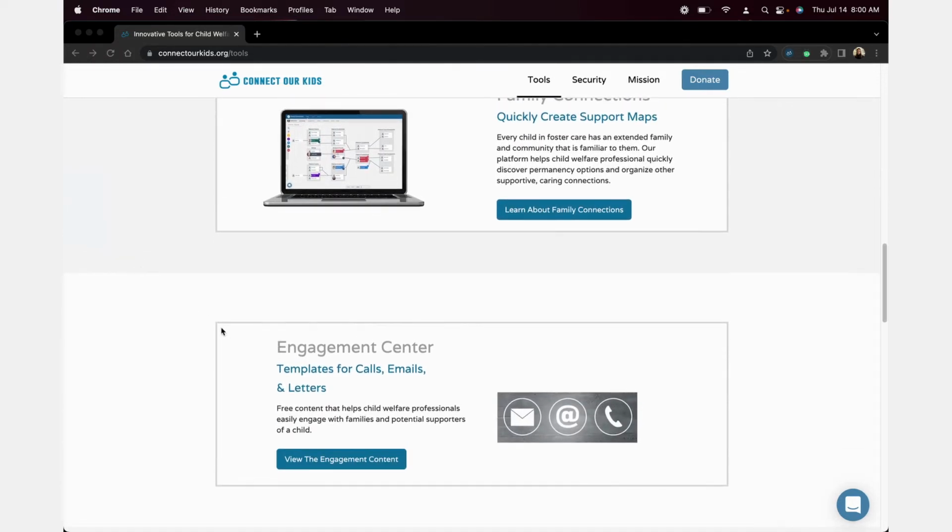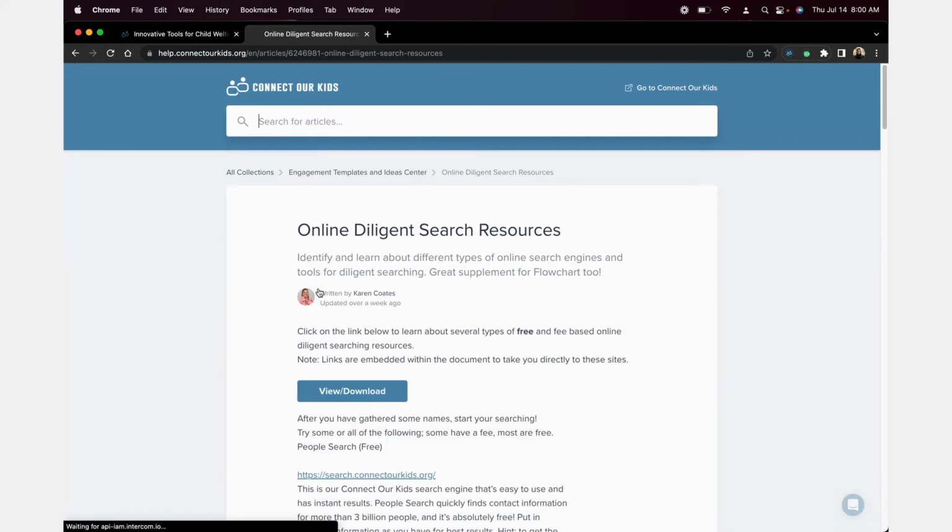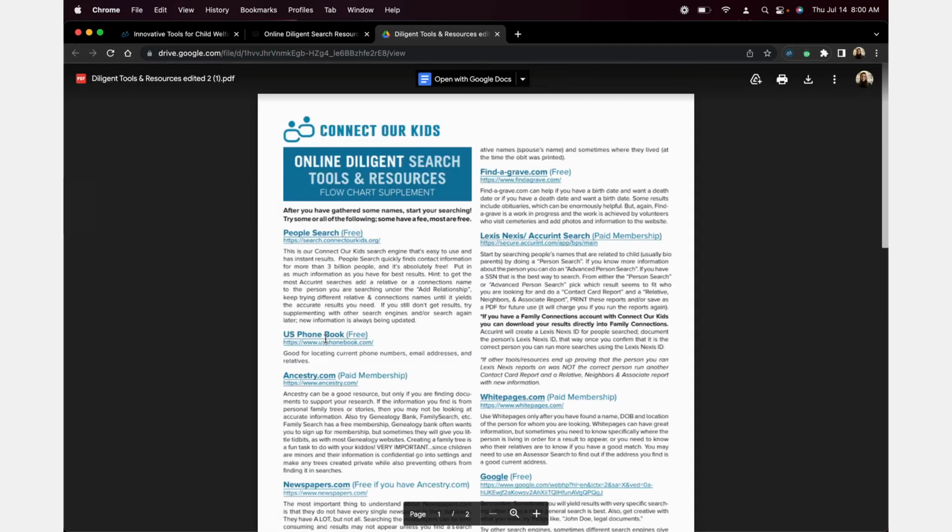Let's take a look at our Engagement Center. Here we offer content to help child welfare professionals engage with families and potential supporters of a youth. Let's take a look at our online diligence search resources. Here you can find additional information about other types of online search engines.